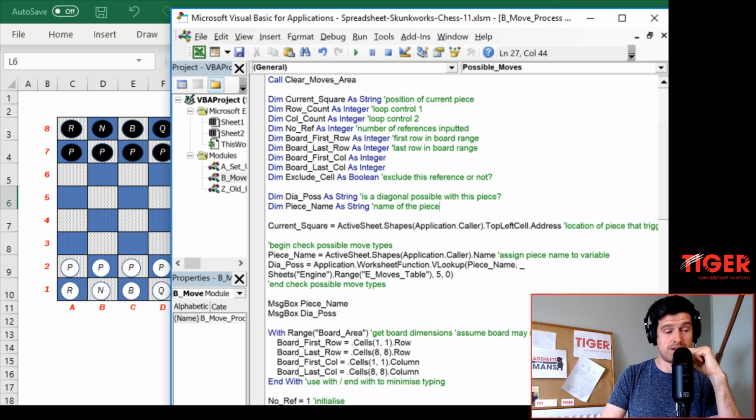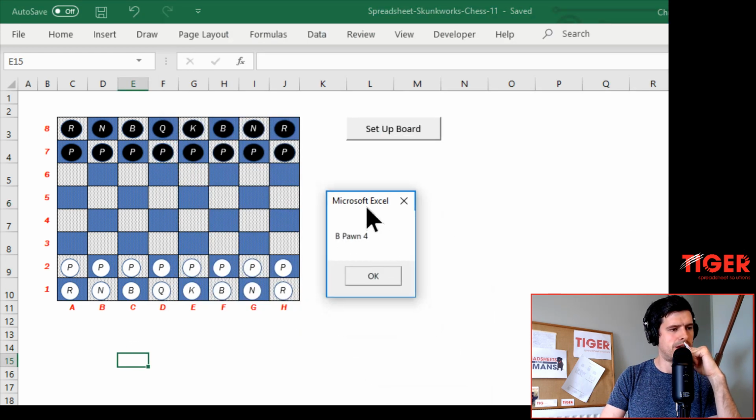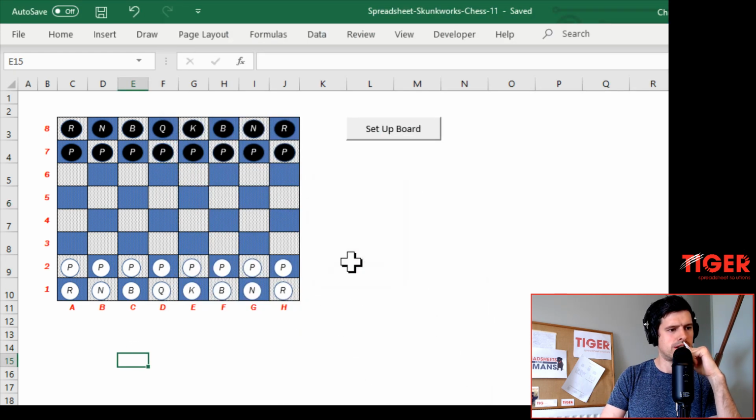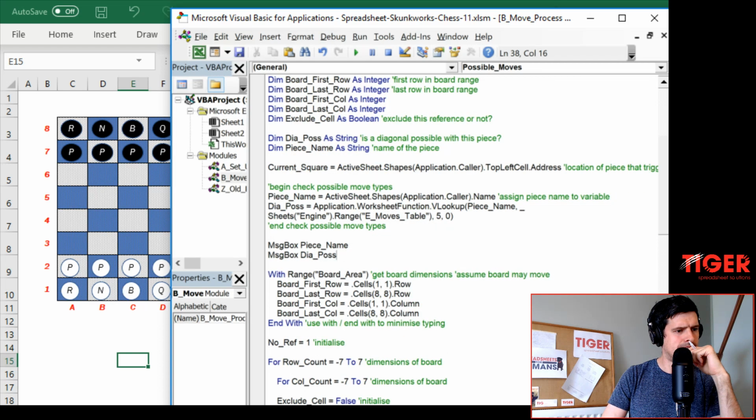So you can see I've introduced the underscore here, which has allowed me to extend the code across two lines there. Again, doing the sense check, seems reasonable. Okay, clicking on a piece. Message box B pawn 4. Good. And then, okay, we didn't get that second message box. So what happened there? Why didn't we get the second message box there?